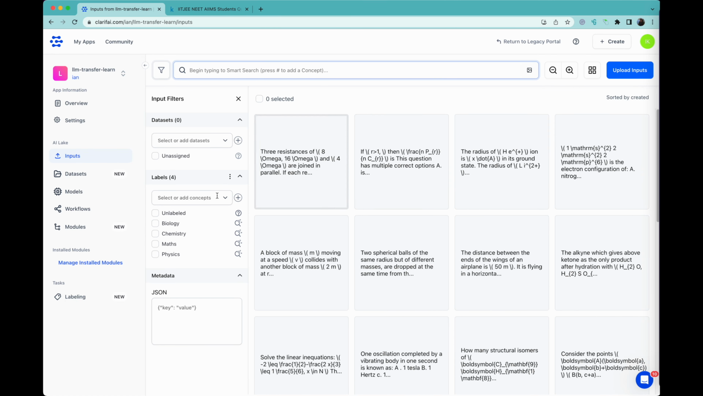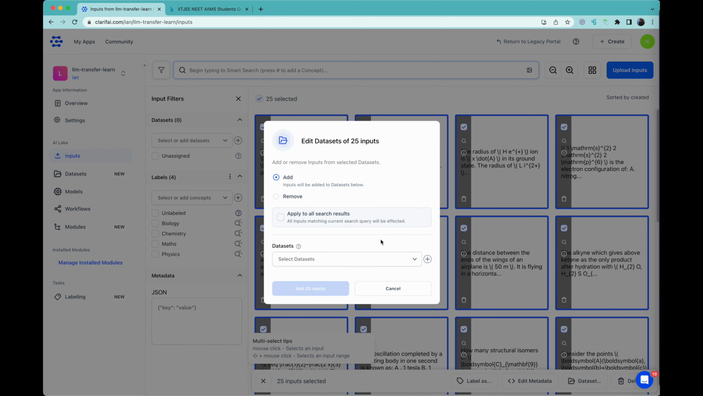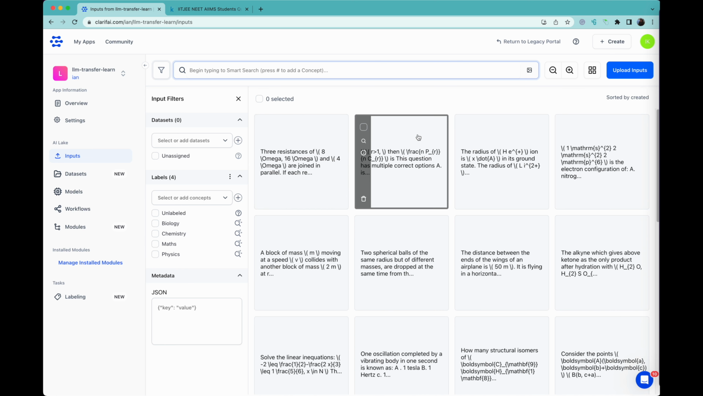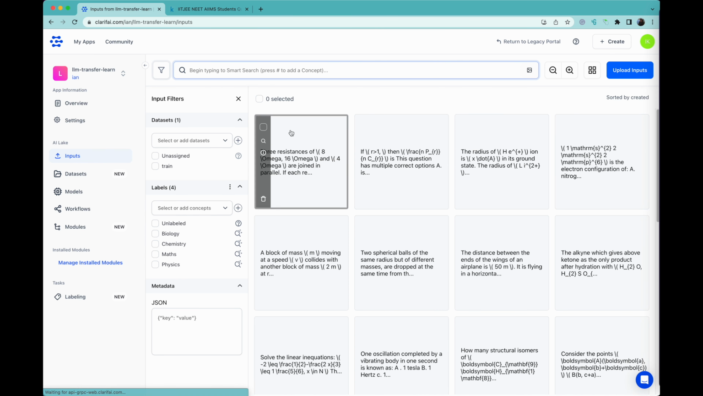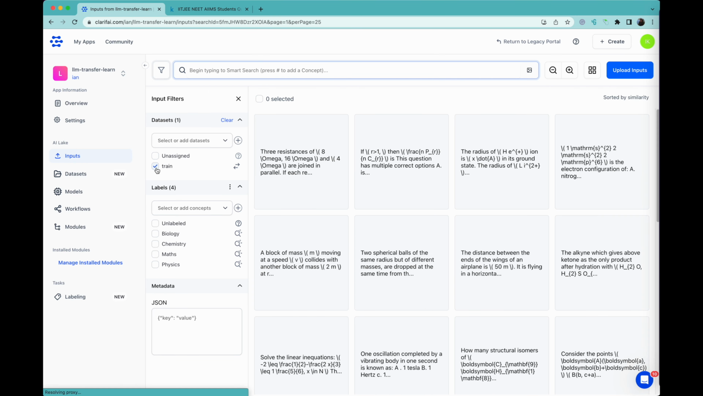And now that our upload has completed, what we can do is select everything here, and we're going to put this into our training data set. We're going to say apply to all search results, and I'm going to add train, add new data set, and we are adding everything to the data set. And we can refresh to make sure that worked. Unassigned should have nothing in it. Nope. And train should have everything in it. Good. Now I can upload our test set.